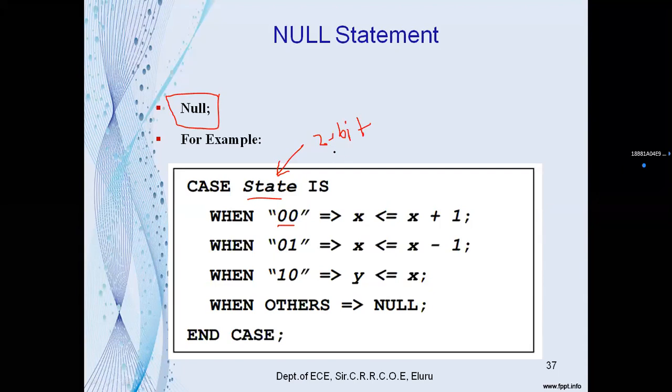Since it is a 2-bit vector, it can have 4 possible combinations of inputs: 0, 0, 0, 1, 1, 0, and the other possible input combination is 1 and 1, right? For a 2-bit vector, the possible combinations are 0, 0, 0, 1, 1, 0, and 1, 1.